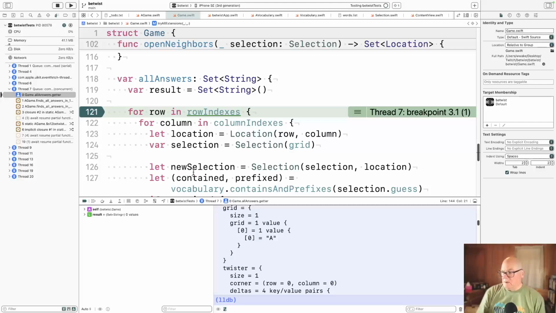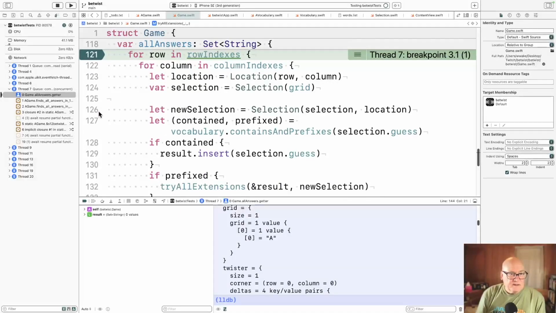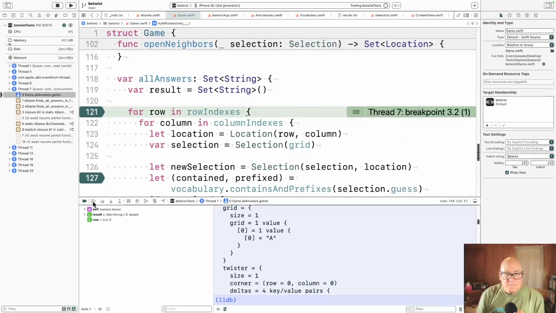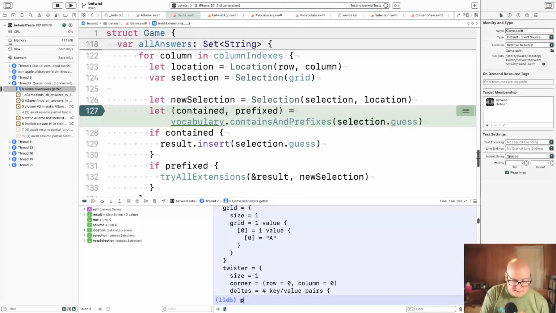Vocabulary is not a set anymore. No, because our contains and prefixes wants the list so it can do the binary search. So I got rid of the set. We could have kept both ways, but it costs time to set up the set as well. All right, so here I'm going to continue to here. Continue. Okay. So let's look at selection.